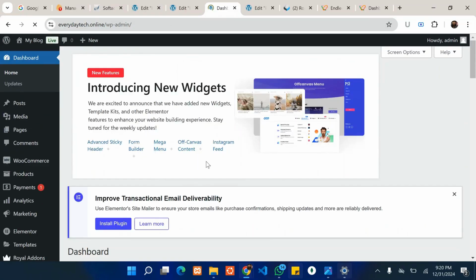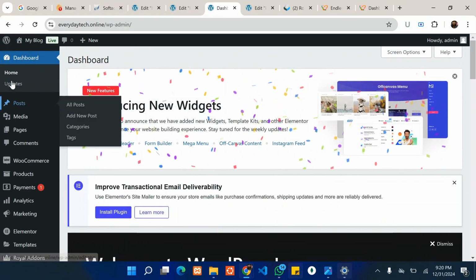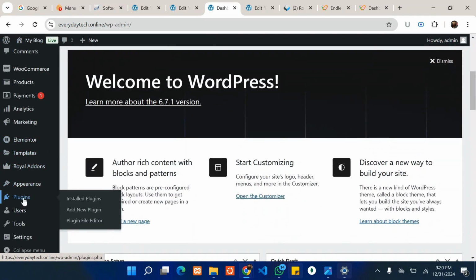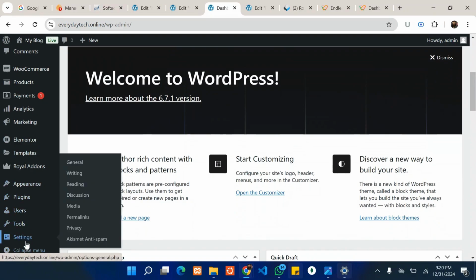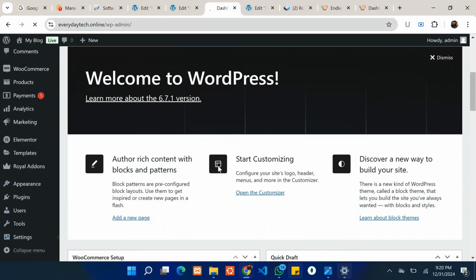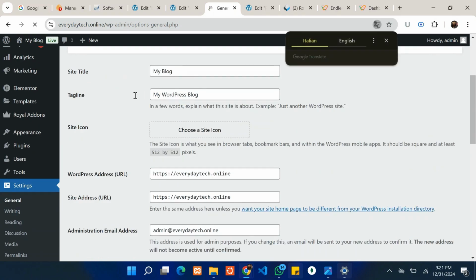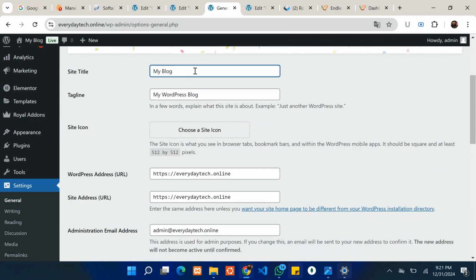So in this session, after customizing our homepage, we want to head back to our WordPress dashboard, and then head on to settings to customize our entire website. So here we need to change the site title. The site title should be the domain name or the name of your brand.